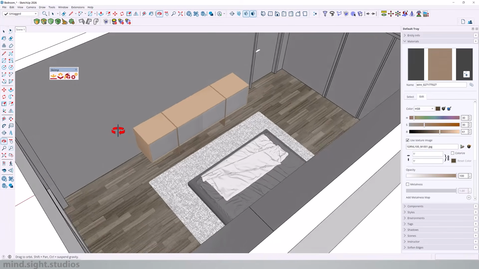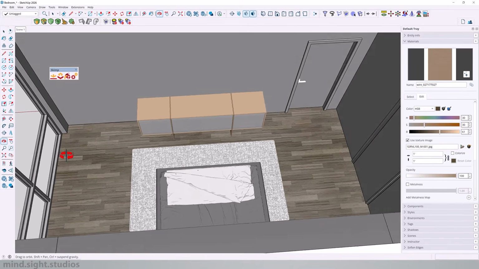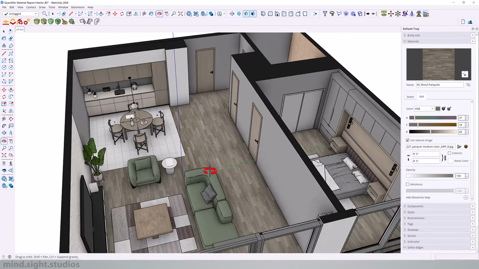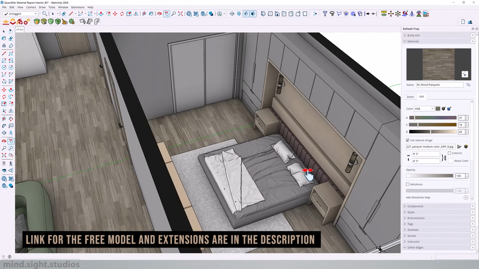So I hope the tips in this video make things easier for you in your next SketchUp model. And that's gonna be all for this video. Hopefully you enjoyed this entire workflow for modeling a bedroom.